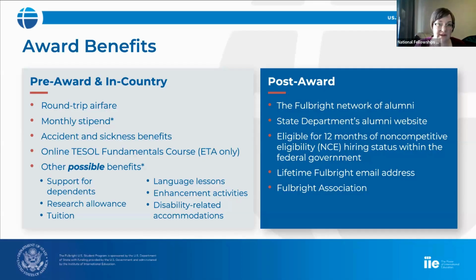There are other possible benefits, and this is another quirk of Fulbright with the bi-national nature of it, is that each country is going to be a little different. That's why so often the answer to questions is "it depends," because it really does depend on which country you're going to. Some countries may offer support for dependents like spouses, parents, children. Some may have an additional research allowance. Some may cover tuition, some may not for academic programs. Some may include language lessons or enhancement activities. And if you do have a disability or accommodation needs, Fulbright's really good at working with folks on those.